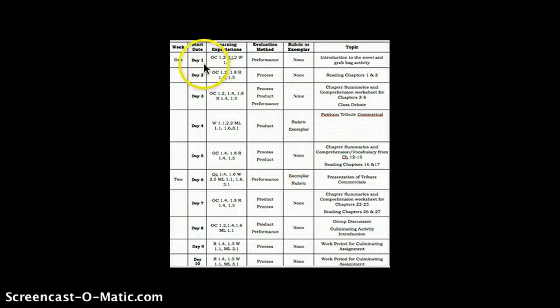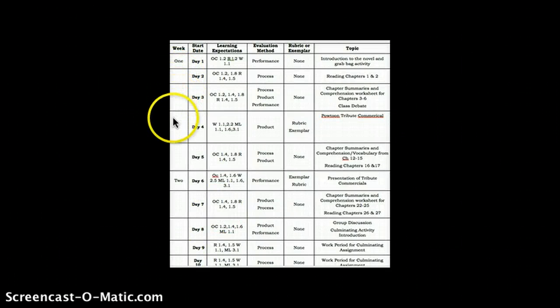On day 1, to kick off the unit, students will do the grab bag activity, where they will be given a sack of props, and they'll have to determine what each of these props could mean for the book. Some examples of the props would be resources from each district, an arrow, a mockingjay pin, just to name a few.